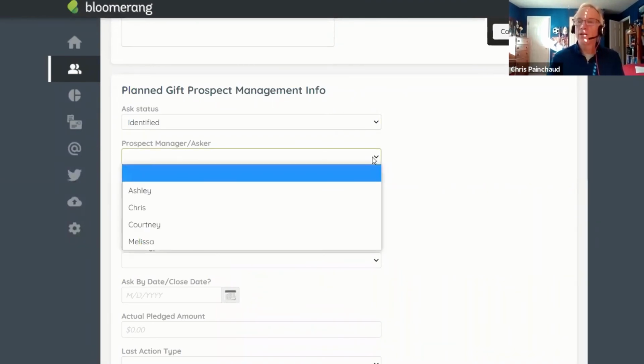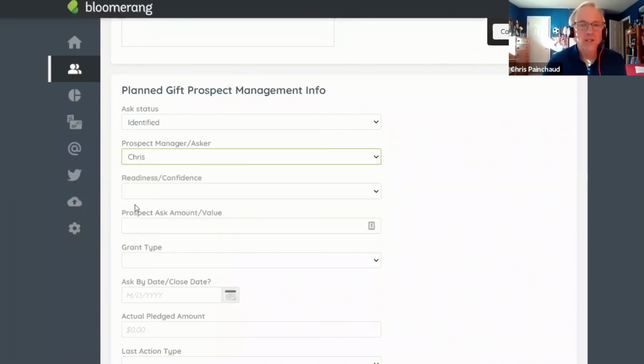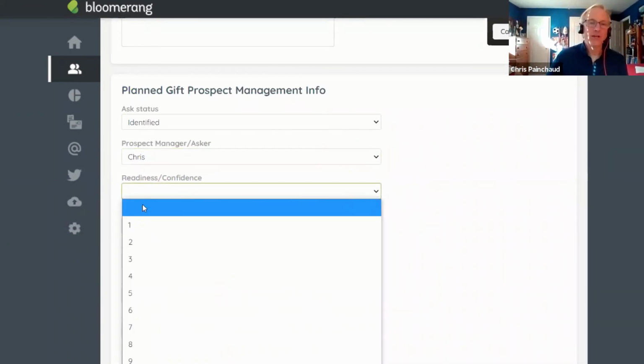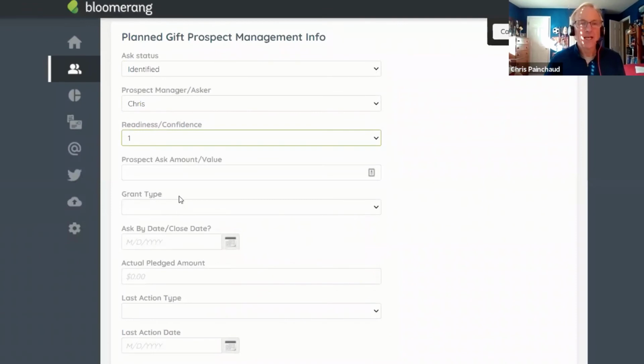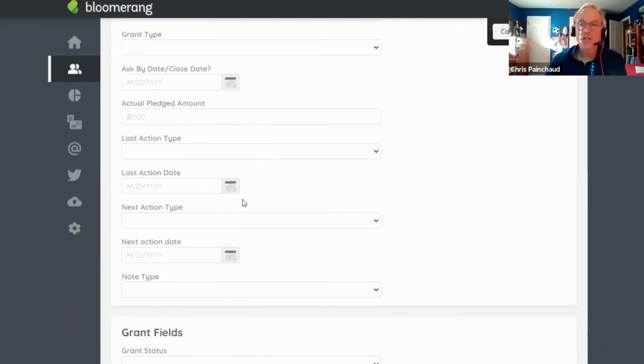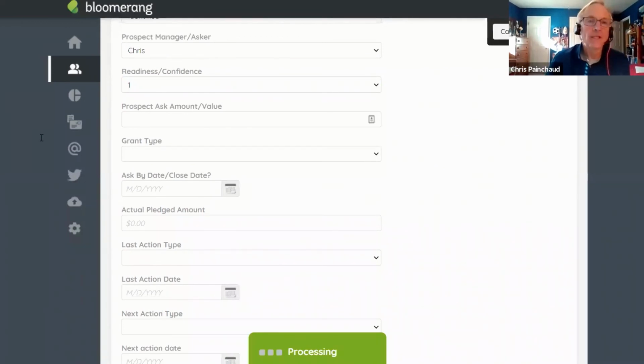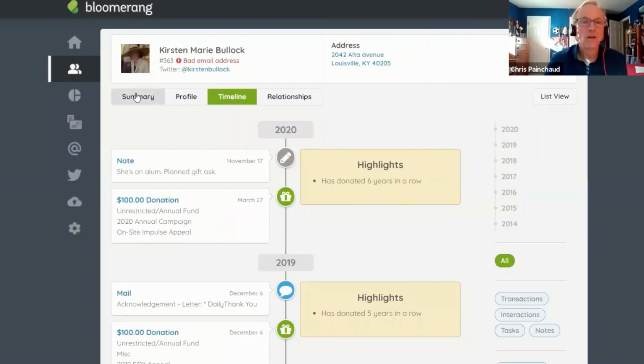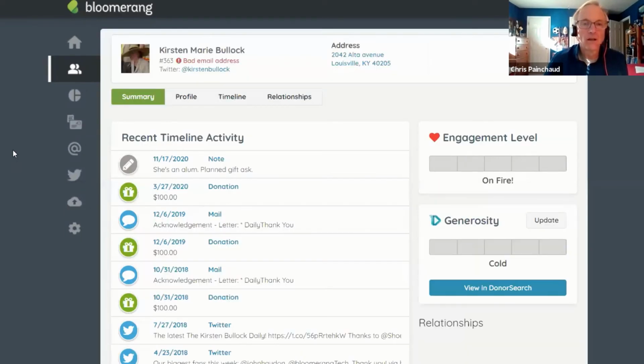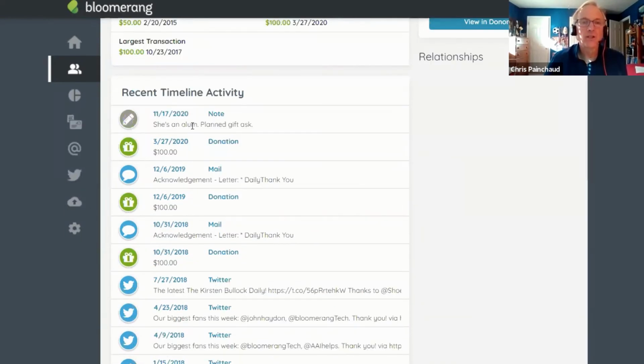If I'm going to assign her to somebody's portfolio, if I have my multiple askers, we'll put Chris on the case. And if I'm keeping track of my readiness or confidence, I'm going to put her as a 1 because we haven't done anything. And then I have all these other fields that I may be able to update as we go forward with the process. So I'll save this note to her timeline. And you'll see there's that note with the note on the note.